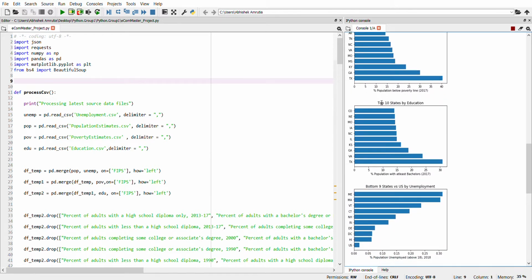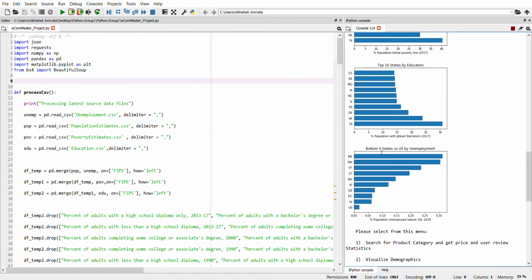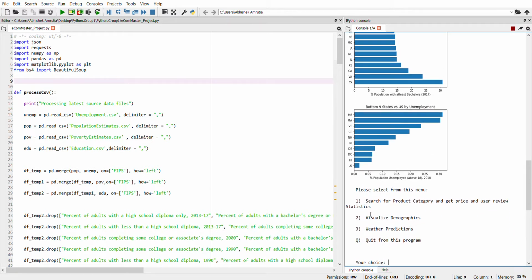Top 10 states where education is next. Here we have the percentage of the population that has at least a bachelor's degree, and Texas again is close to 30%. The next chart is bottom 9 states versus US by unemployment. This is the percentage of unemployed population, basically adults who are not employed. We see states that are above the US average. The US, for example, is close to 0.01 percentage, and these are all the features that can come into a particular region and affect its demand.